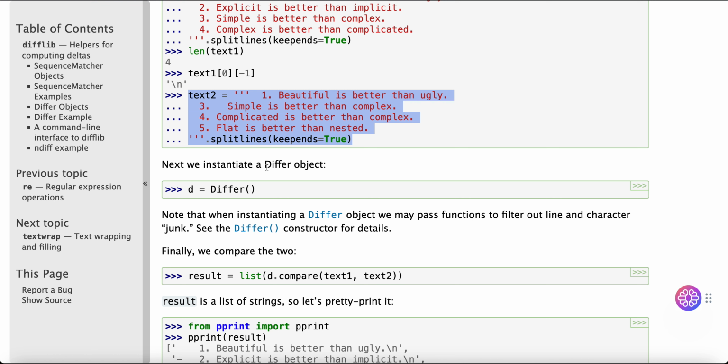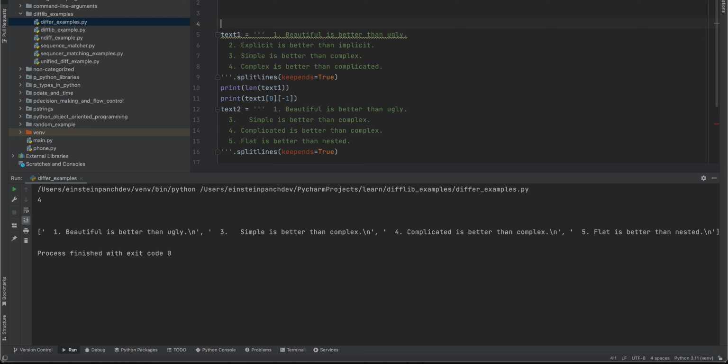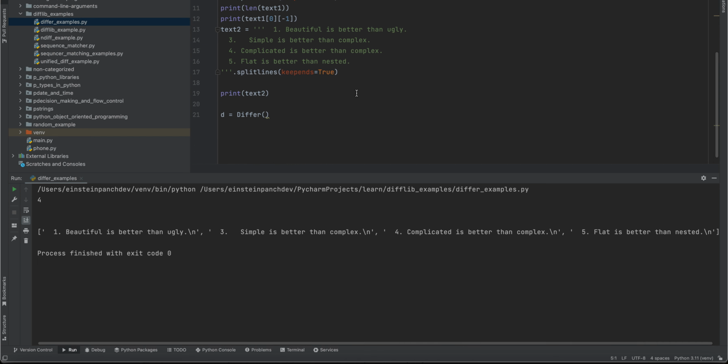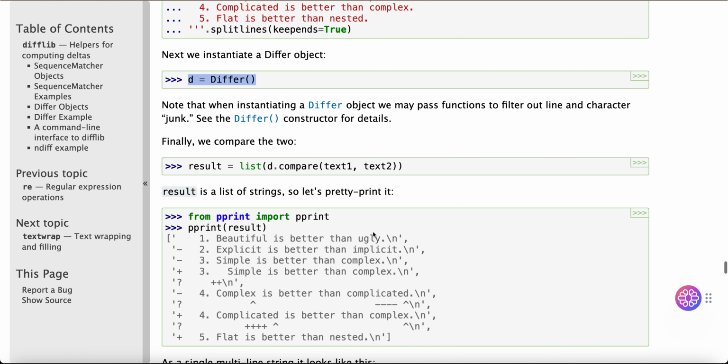Next, we instantiate a Differ object. d is equal to Differ. From difflib import star. Note that when instantiating a Differ object, we may pass functions to filter out line and character junk. See the Differ constructor for details.